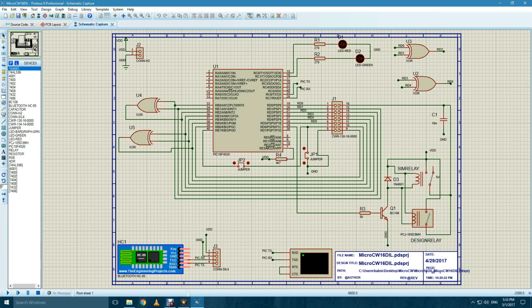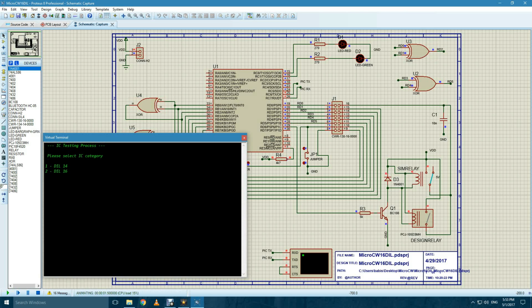Now let's start the simulation. We have XOR gates everywhere. The initial menu has changed. Now the user is prompted to select at first which family he wants to choose from. Here we have DIL 14 and DIL 16, and we have to press either 1 or 2. Let's press 5, for example. We have to choose again because it's not working properly. There is nothing attached to that number.